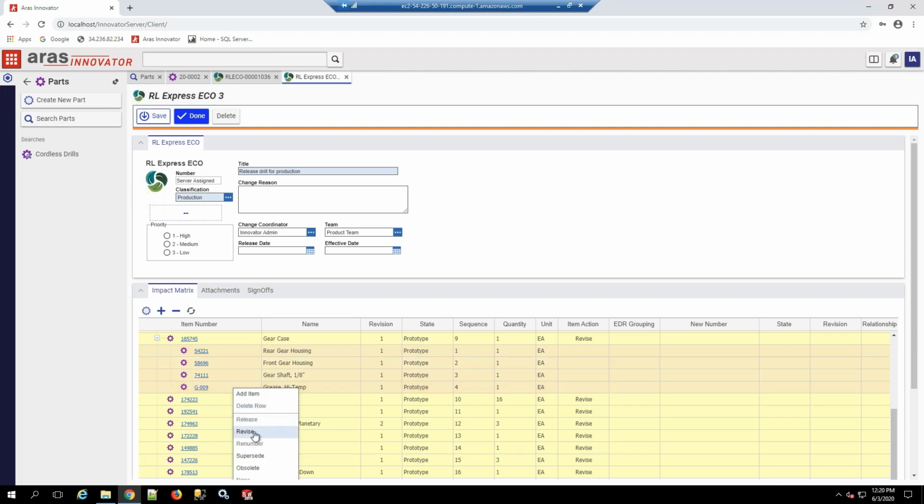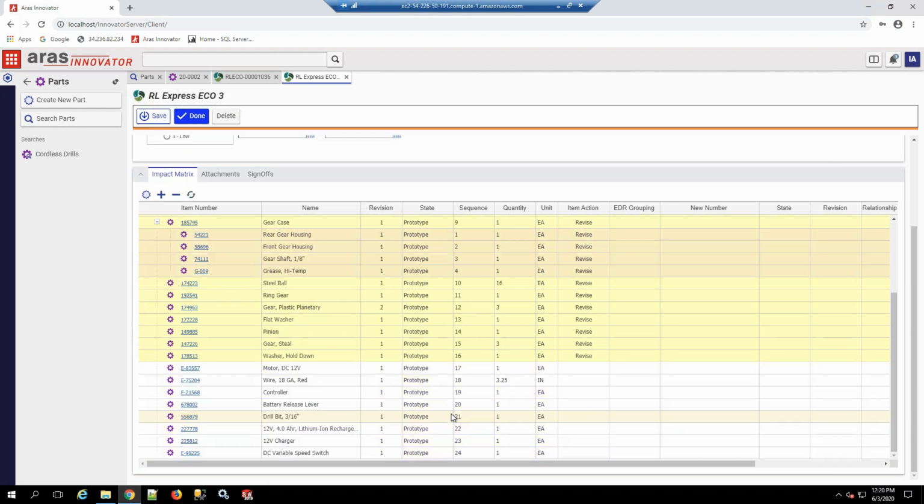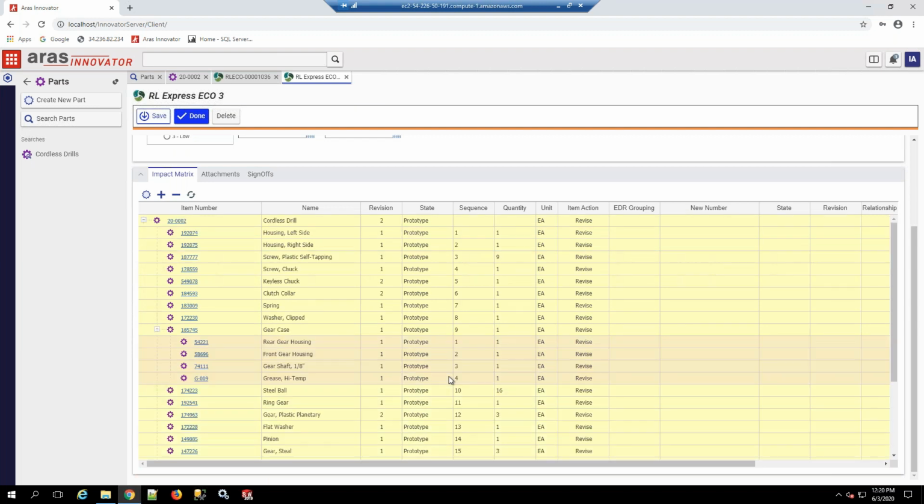The other thing that it does is change the state as well as the revision. In this case, it's even going to change the revision scheme to move from a numeric revision scheme to an alpha revision scheme. So I've got everything selected.